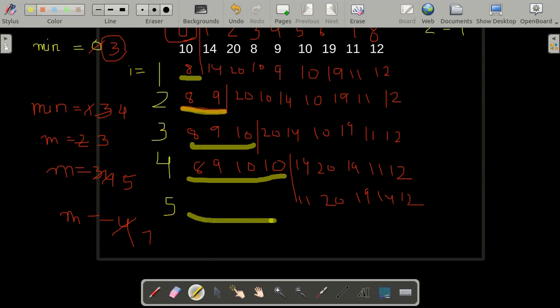Now this part of the array has already been sorted and we'll sort this part. Now in the next pass, we'll take this element as a minimum and we'll do the same. So at the end, we'll have our array as 8, 9, 10, 10, 11, 12, 14, 19 and 20.